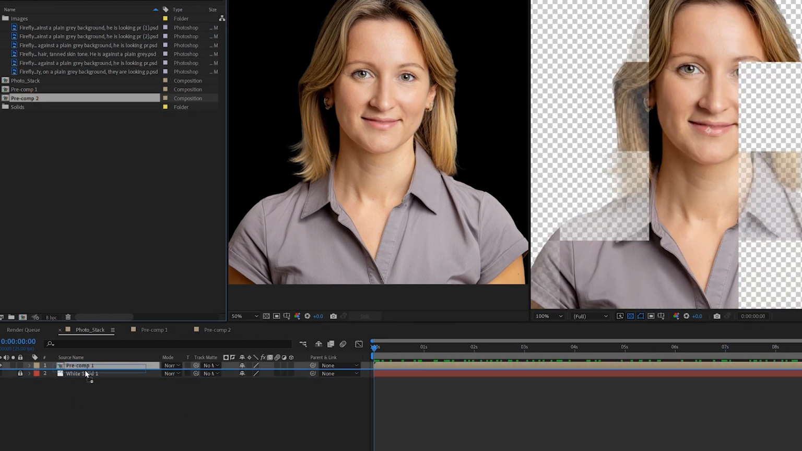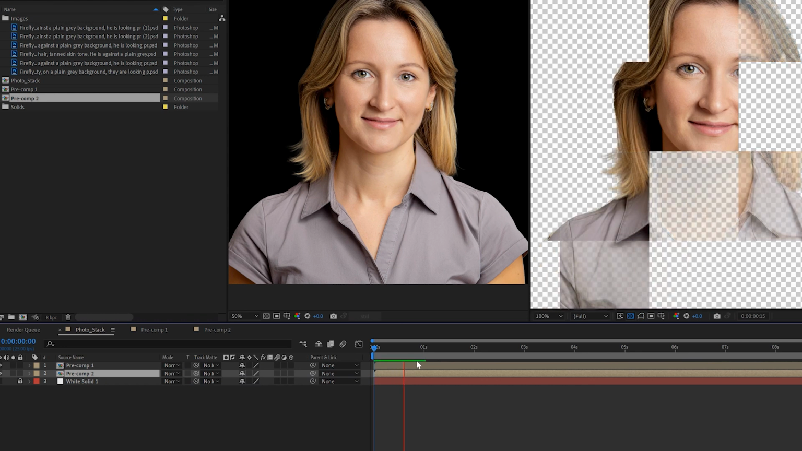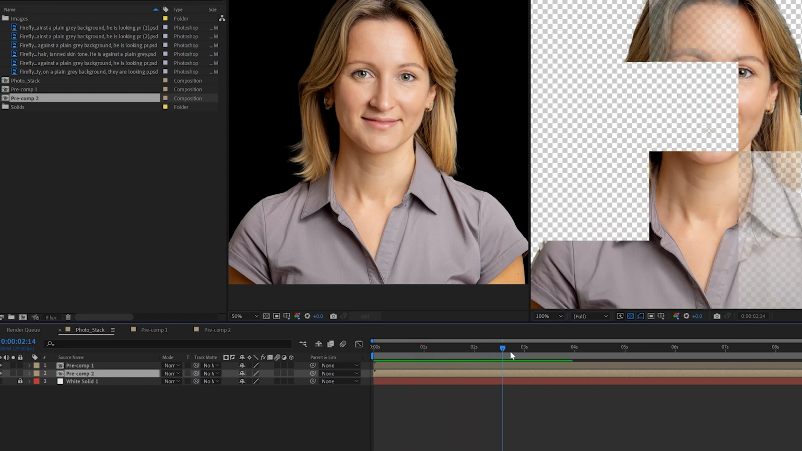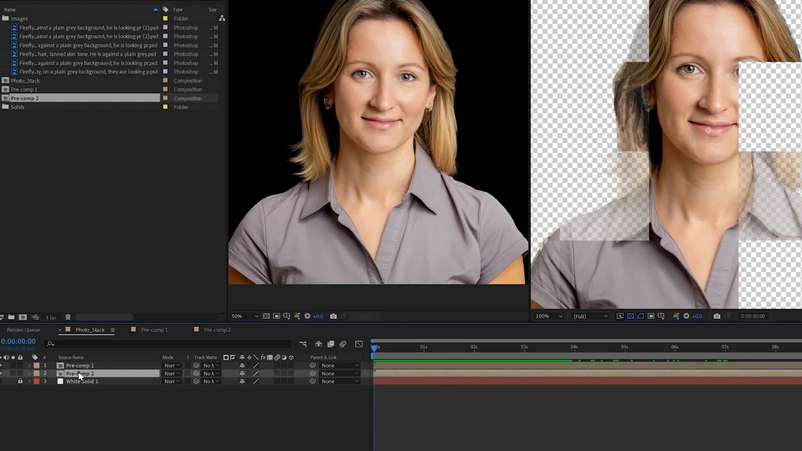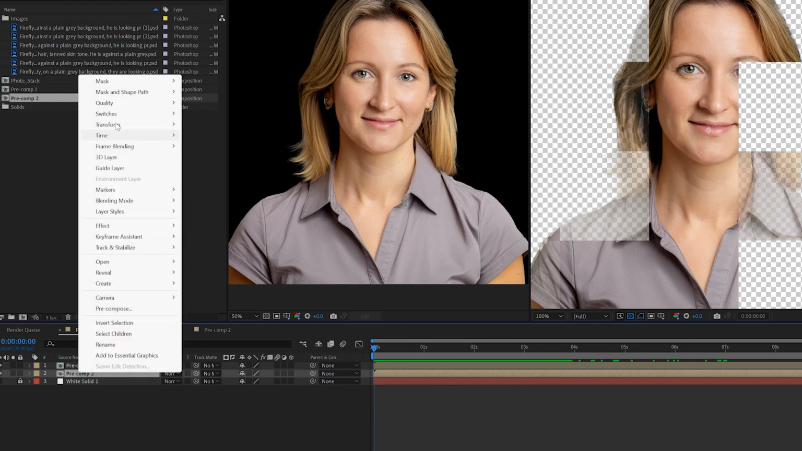Come back to your original comp, bring pre-comp 2 into your timeline. You don't see any difference yet because the animations are identical.